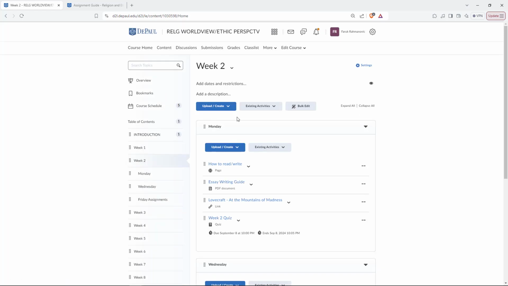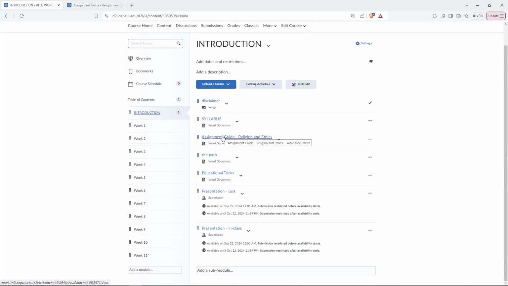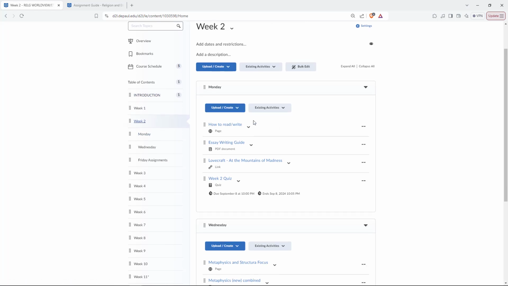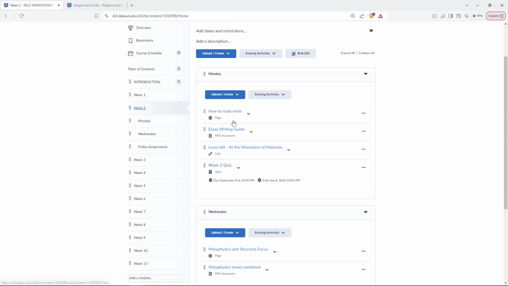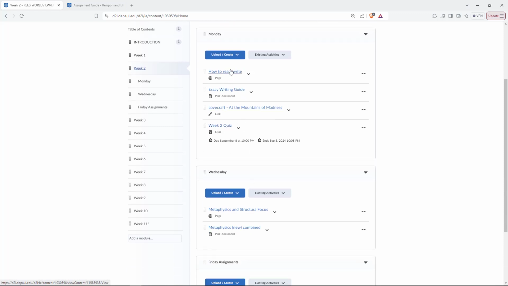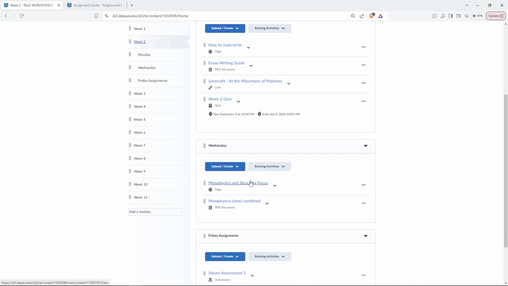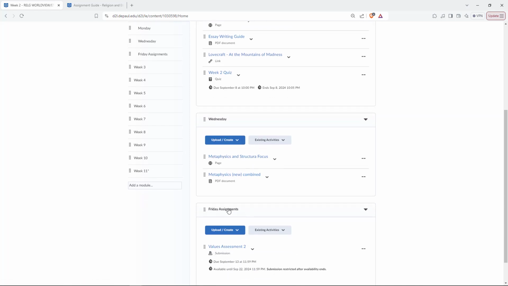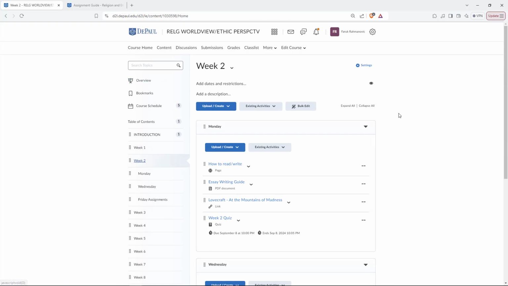So one more time, under the content, you will find the assignment guide, which will explain how to do every single assignment for the course. Under each appropriate week, you will get the quiz that covers all the content for the week's Monday and Wednesday. And then on certain Fridays, you are going to have Friday assignments, and they're going to be due as noted. So that about covers it.